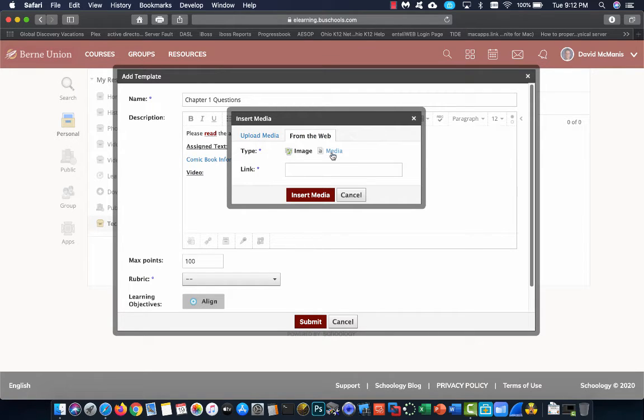But I have to tell, once I choose from the web, I have to tell Schoology what I'm grabbing. Is it an image file or is it a media file? I can choose image and go to Google Images and actually upload the link from our browser like we did before. Or I can click media and grab a video file.